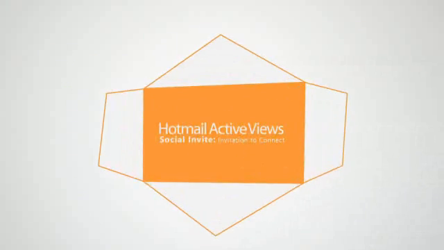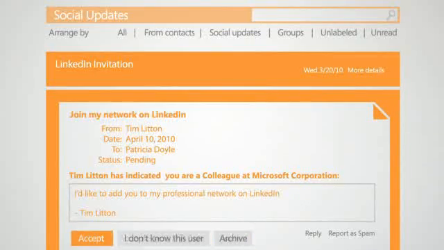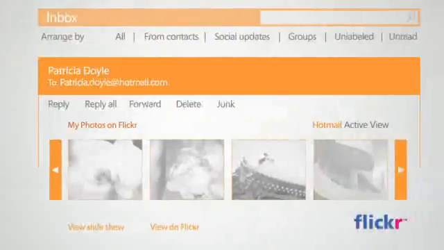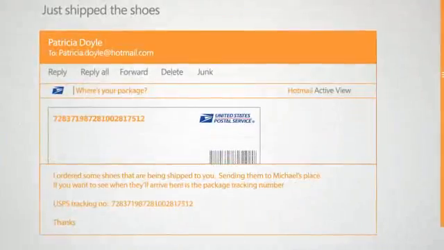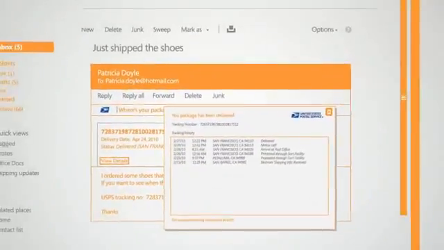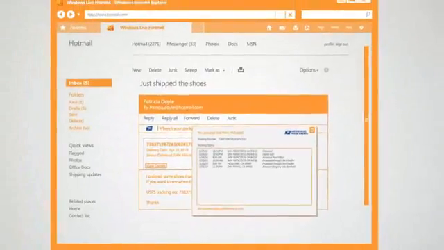And by using Hotmail Active Views when reading email, she can save time by managing social networking invites, watching videos, viewing online photo albums, checking the status of tracked packages, or even interacting with other websites, all right within the email itself.